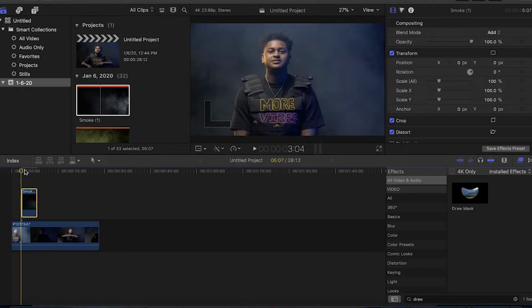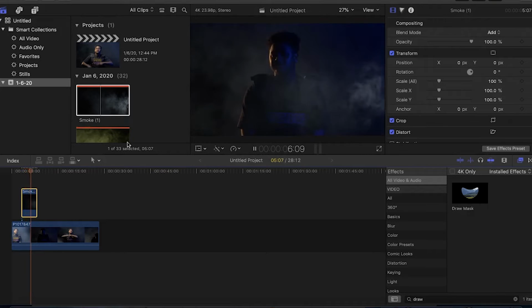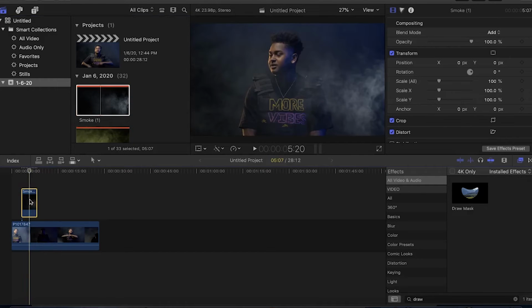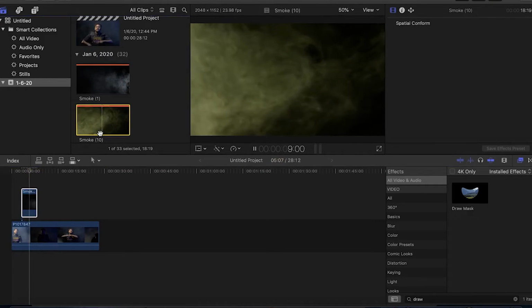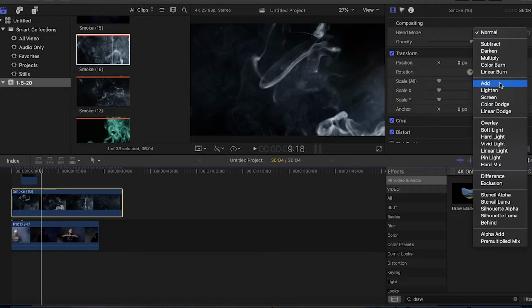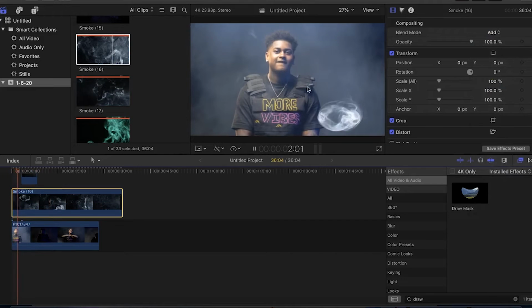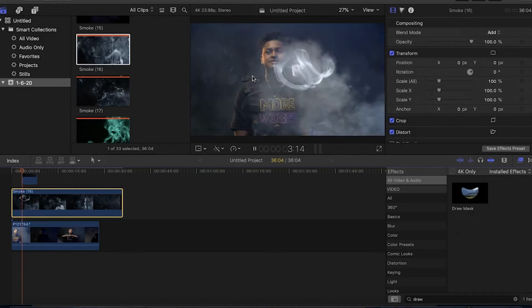So it's pretty nice for this scene because we do have smoke going on in the background, but it adds some nice texture in front of him. So let's try something else a little bit longer. Let's check this one out. So we could grab this clip right here and same thing. We're going to want to change that blending mode to add. And then when we play that through, we get this nice smoldering smoke. We got smoke rings coming up.